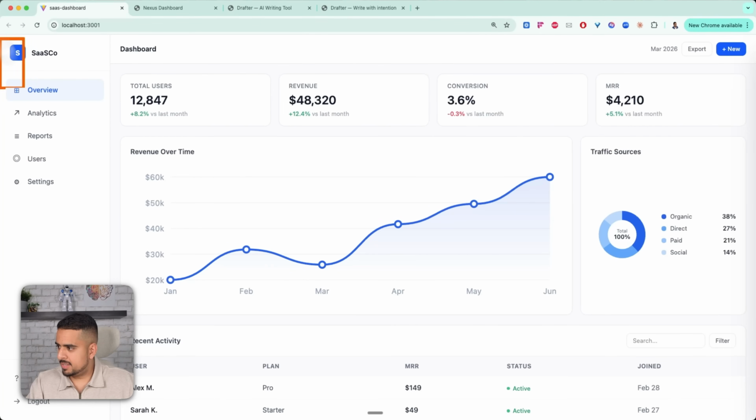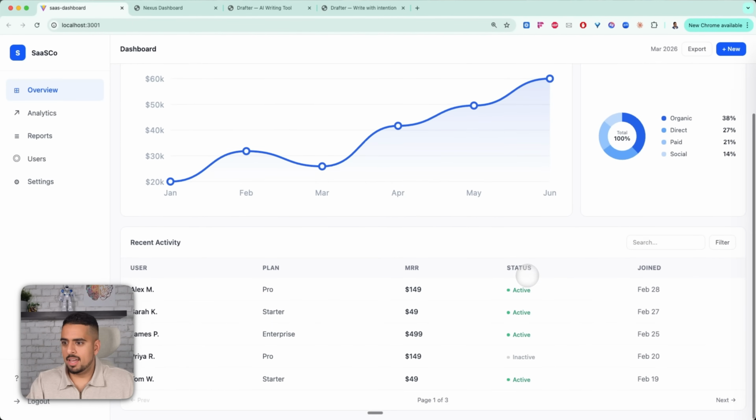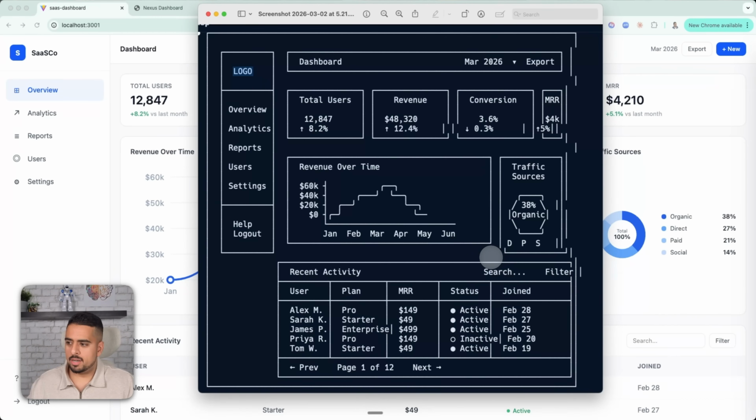So you can see we have the sidebar we expect, we have the main summary line, the revenue over time, the recent activity, and the traffic sources. So if I were to pull up the image that we generated, it looks very similar to this, and you can map out each and every part of the sidebar as well as the settings.